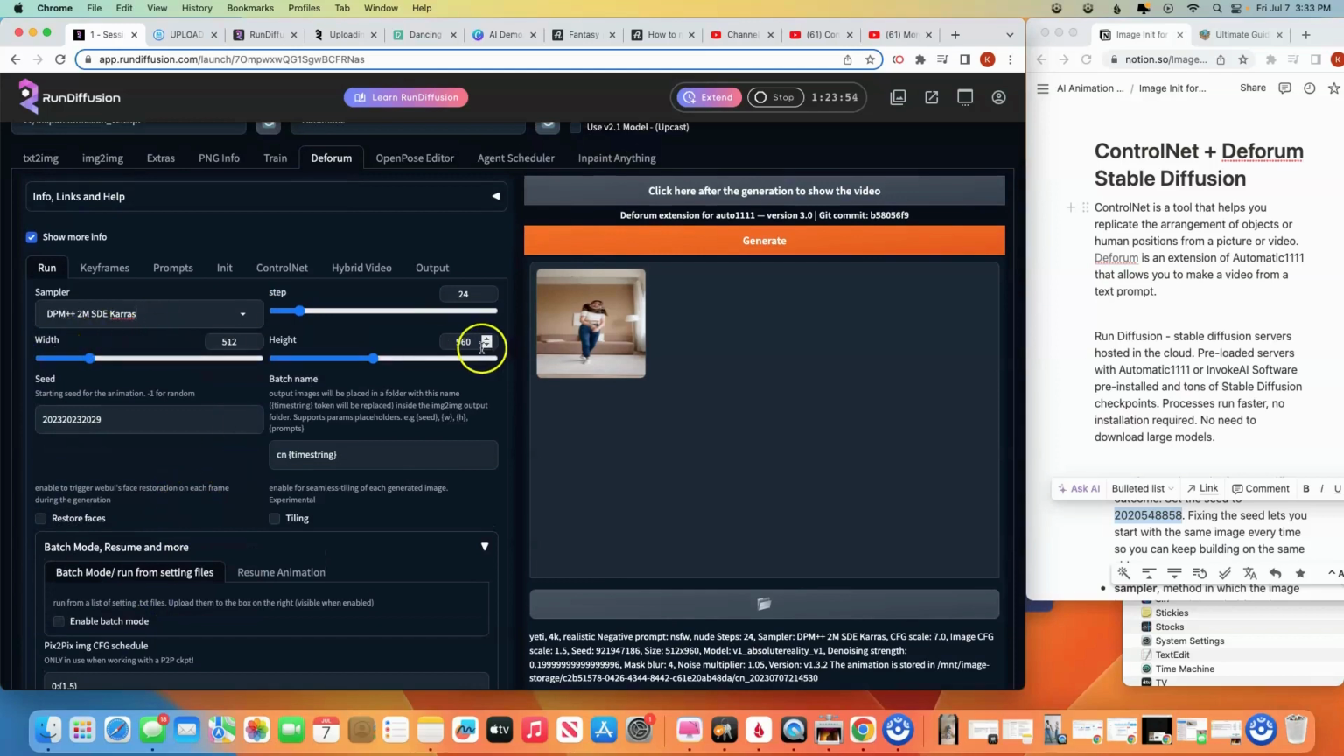In terms of width and height, you wanna make sure that your width and height match the width and height of the stock video that you're using. It doesn't have to match exactly. Like for example, the stock video I'm using, I think is 540 by 960 and it still works. But if it's way off, I found that it doesn't work. So like if you try to upload something 1024 by 1024 and it's set on 512 by 960, in my experience, it didn't work. So steps, you can leave here at 24.